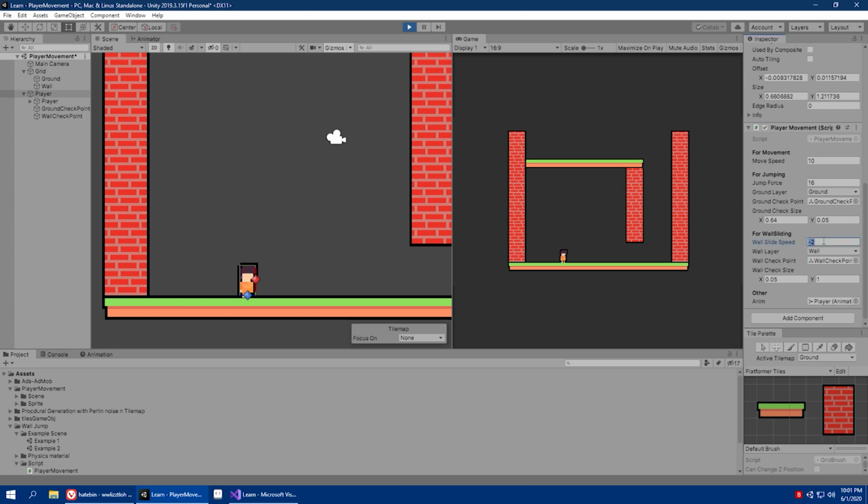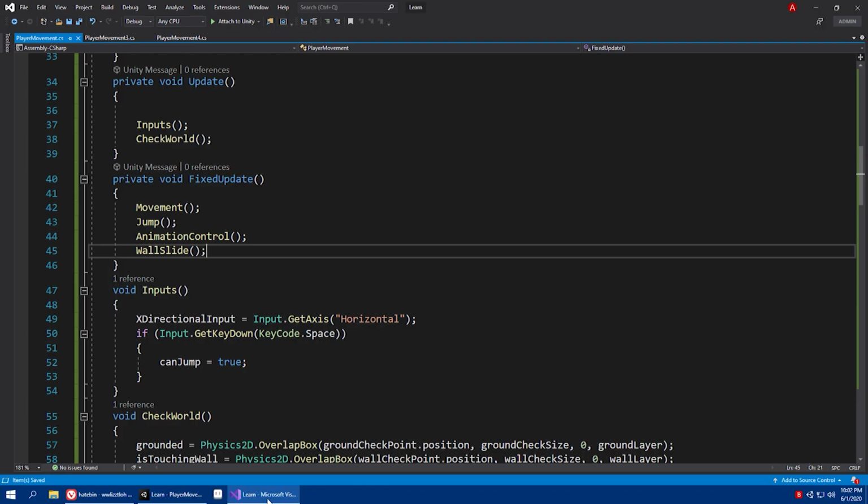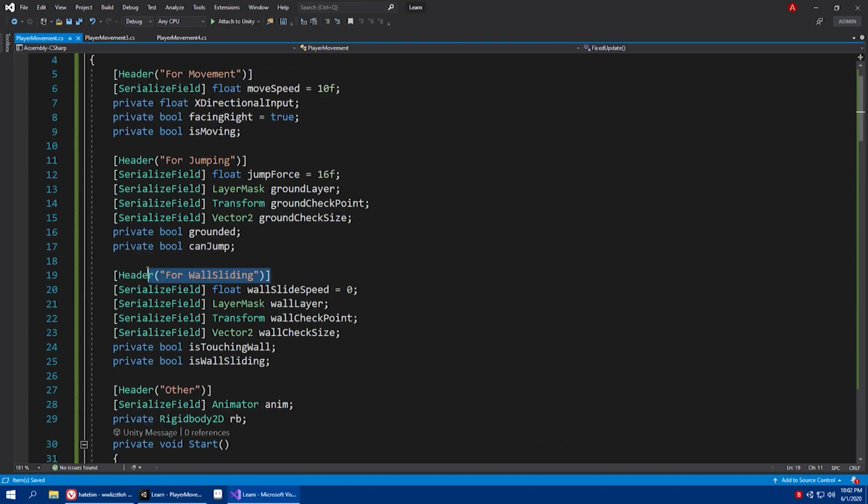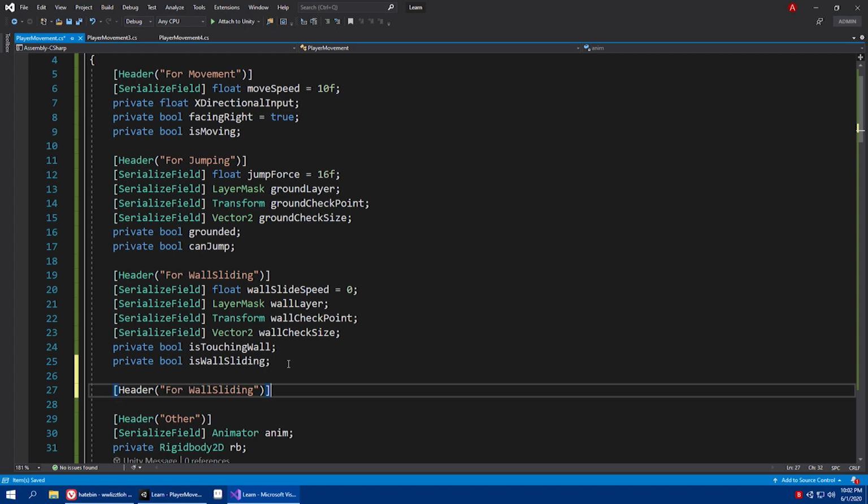So the sweet spot for me is actually 0, so I'm just going to keep it as 0, and I just have a good wall slide. So now wall sliding is done. Let's add some wall jump. Let me just copy this header for wall jumping.